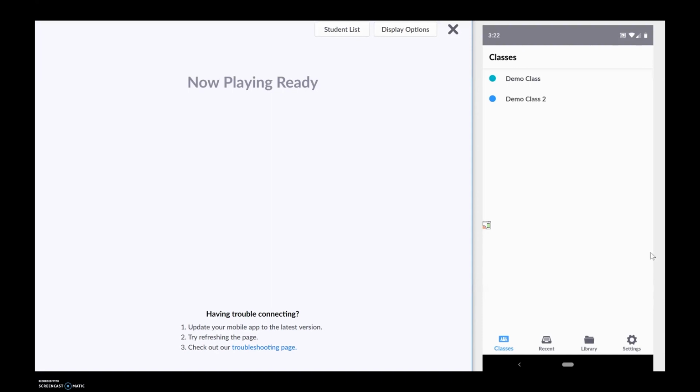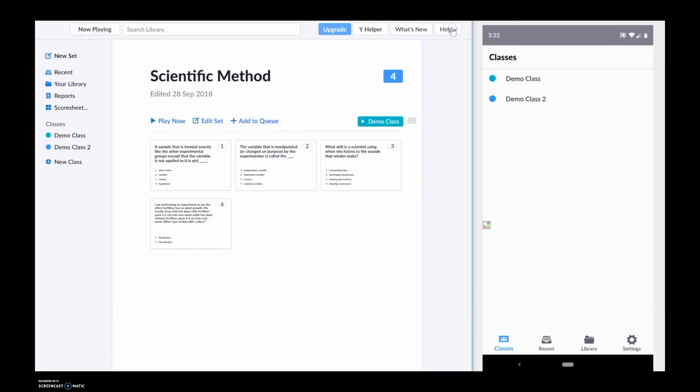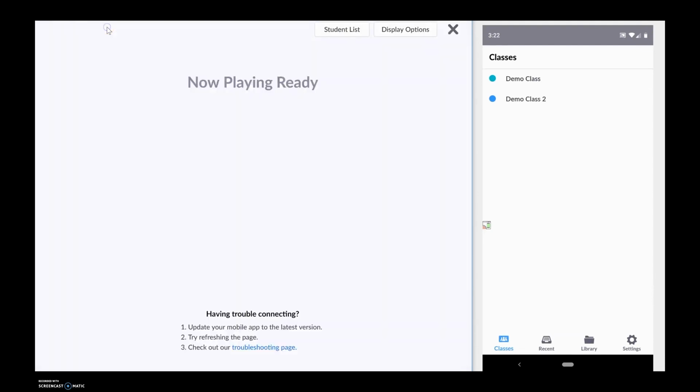So there are two different ways to do it. If you push the play on your desktop computer, it's going to go ahead and start asking the questions, or you can just click that Now Playing button on your desktop on the top left-hand side. Let me go back so you can see it one more time. This Now Playing, this is on my home screen, and that basically brings me to this blank screen that I can project.